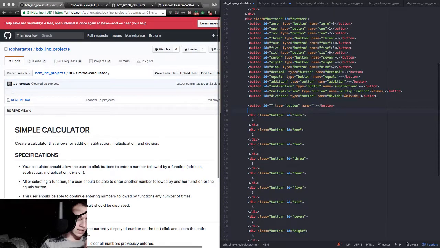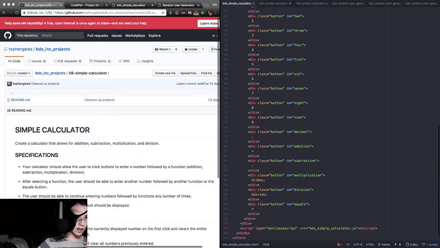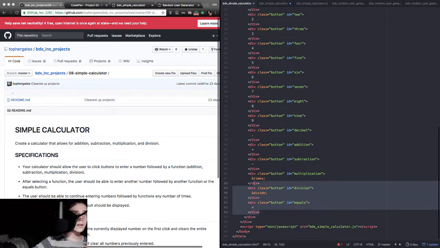What were we doing with this button element? I think this one was on the chopping block. And now all of these divs are in fact on the chopping block.